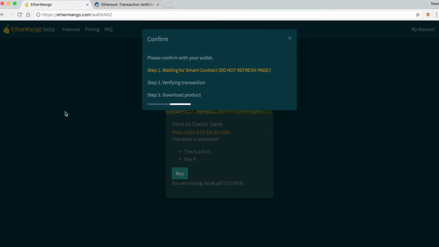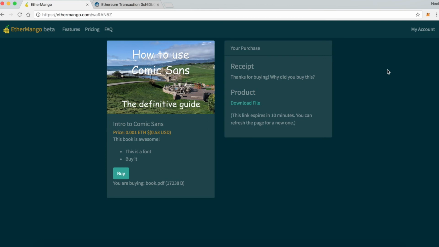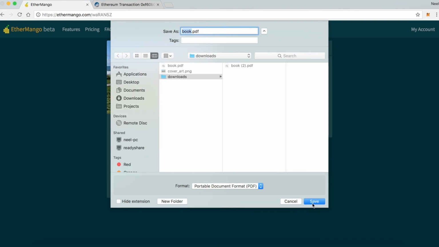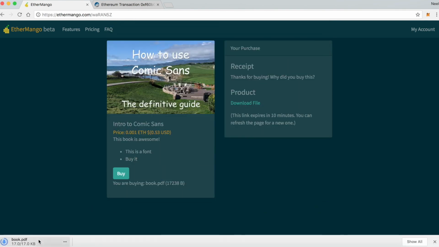And again, you're going to have to wait for the smart contract to verify before you can actually download your product. So depending on how much you put for your gas price, that will change your waiting time. Okay, looks like this transaction is finishing up. And when it's done, boom, you get your receipt, you get a nice link to download the file, and that's it. So you can click on the link, save the file, and it all just works.